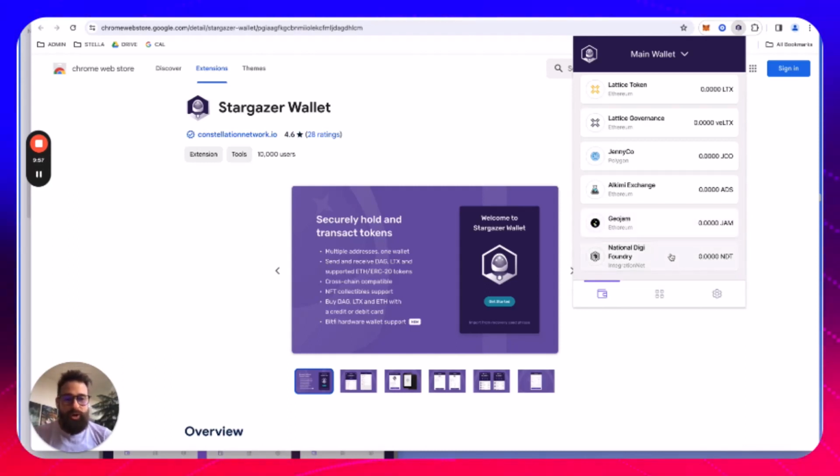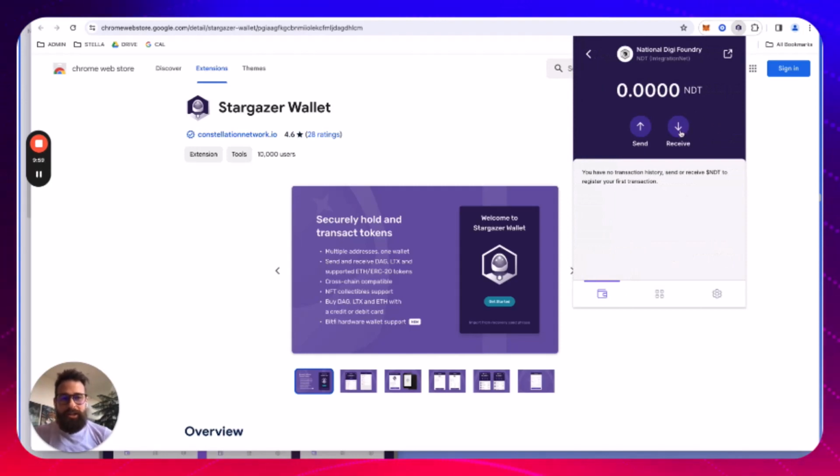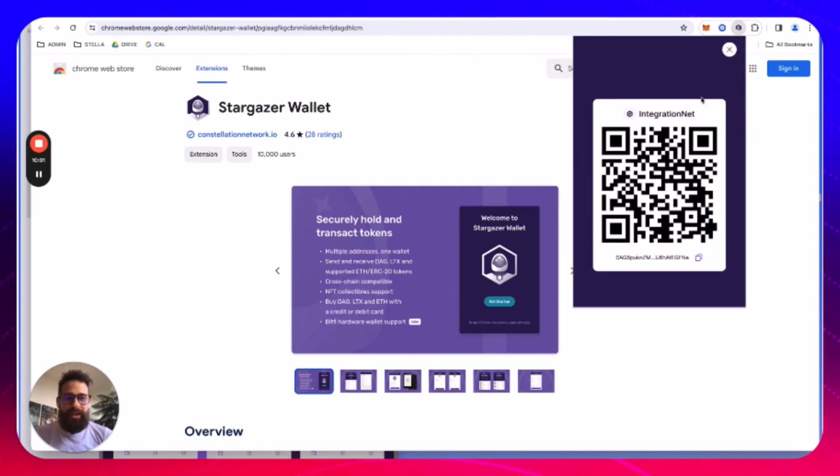So what you're going to want to do is just go ahead and click on this thing and click the receive button, and you'll see that it generates a QR code. Now, the QR code is really helpful if you want to transact cryptocurrencies via mobile phones and do it really quick with friends. But in this case, we're going to click this double box to copy the address.